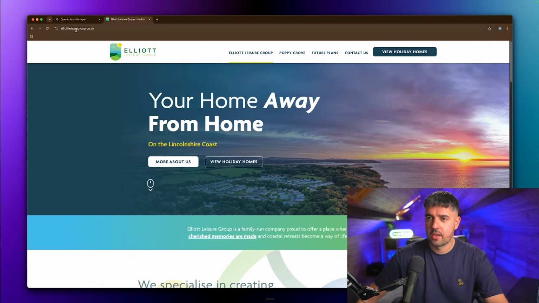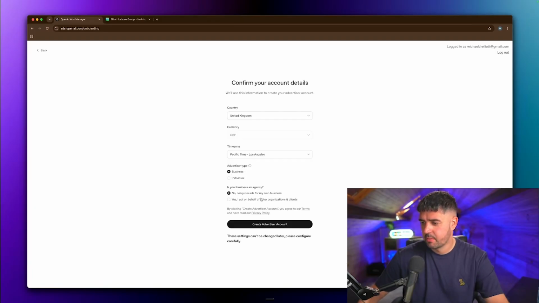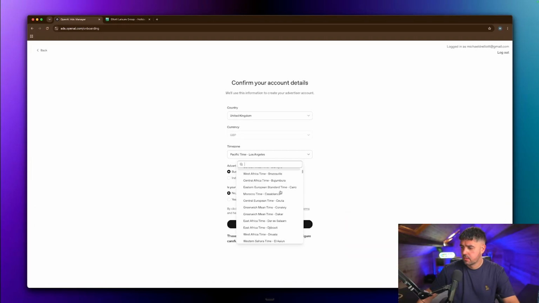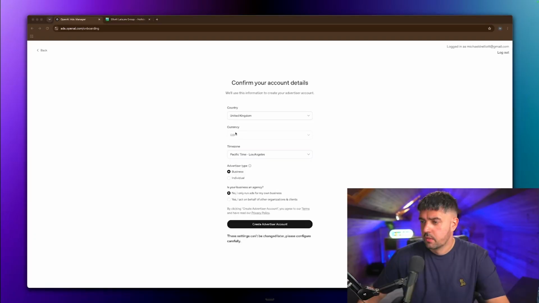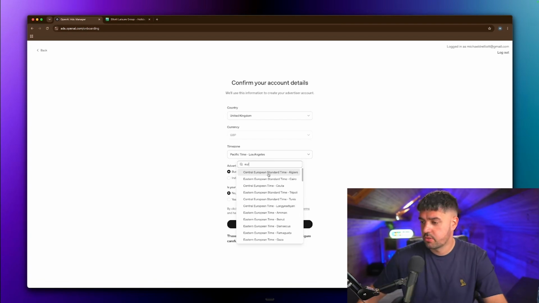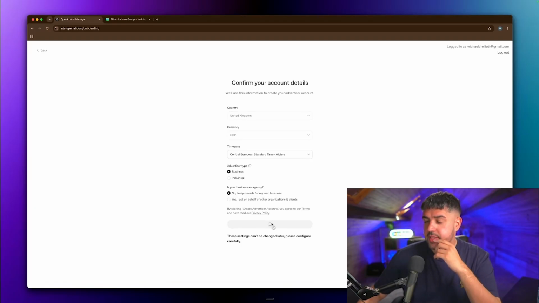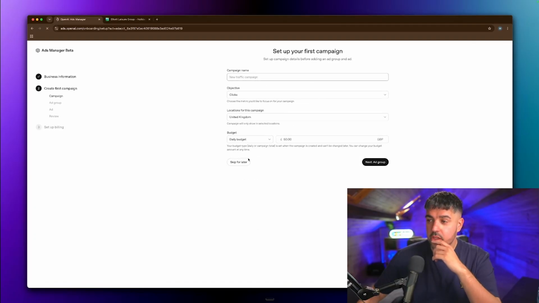I just grabbed my URL. Importantly, the HTTPS needs to be in here, otherwise it won't let you proceed. Then when we look at this, where are we? Real estate, automotive, dating. Let me reject that. Travel and hospitality, probably. Next. Confirm account details. UK. Currency GBP. Pacific time Los Angeles. I'm just going to pick Central European Standard. Business. No, I only run ads for my own business. Create advertiser account.